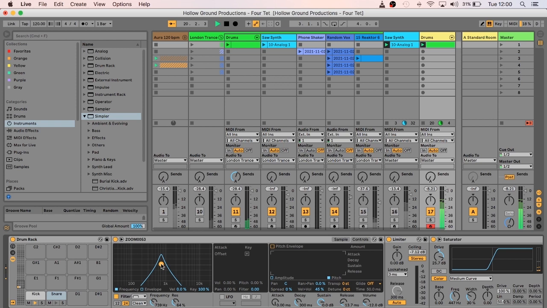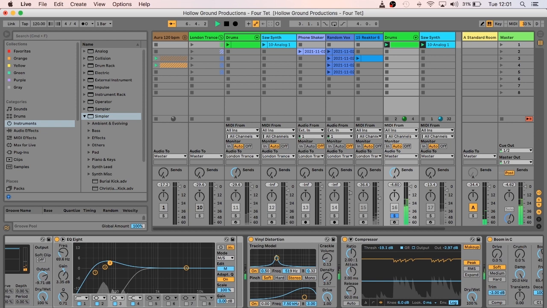Going by ear, I'd say the kick has a very heavy bass boost and most of the highs cut off. And the snare has this resonant knock to it. Drum bus, bass boost, saturation, and vinyl distortion. This is pretty close to the original.